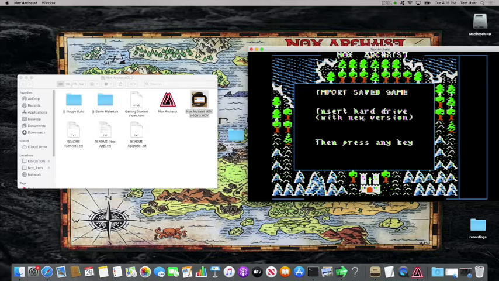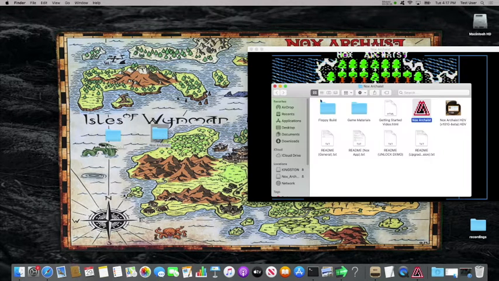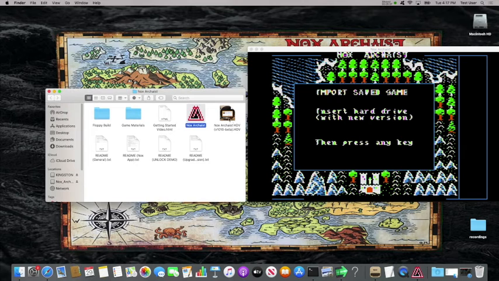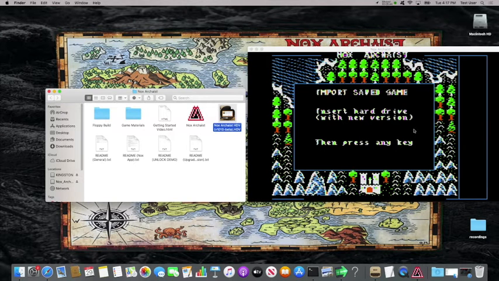So now it says insert the hard drive with the new version. So we'll close out of the NoxRKS old folder. The new version refers to the NoxRKS HDV file in the new NoxRKS folder. And select that HDV file and drag it onto the Knox app window. You should again get that flash, which means that the HDV is loaded. Click the Knox app window to make sure that it's active, and then press a key as directed by the in-game screen.